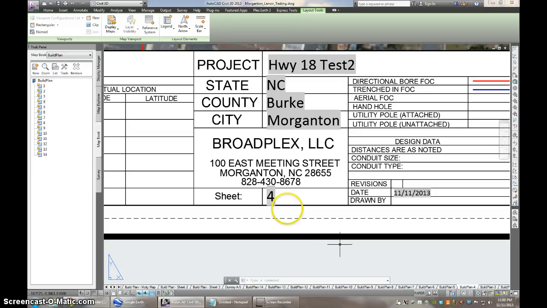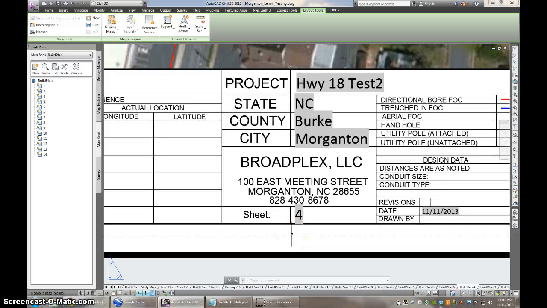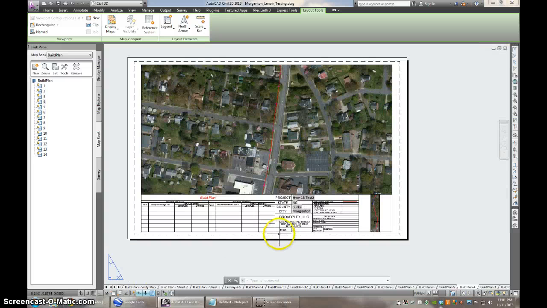Also, sheet numbers. Each of these pages are numbered, and so it is getting the number by looking at what it's called in the build plan. And so when we did the sequential numbering, it is in fact just pulling the sequential number off of each page down here. And so this is build plan 4, and so this is sheet 4. It automatically gets rid of the build plan part of it.